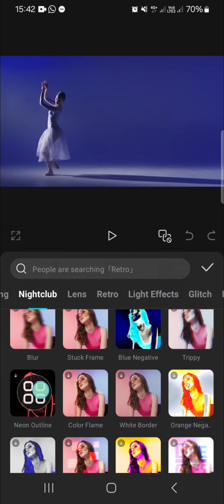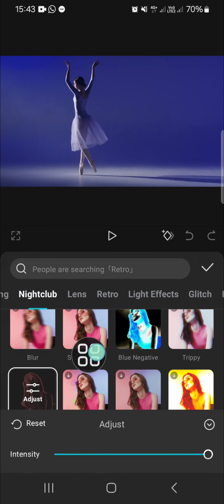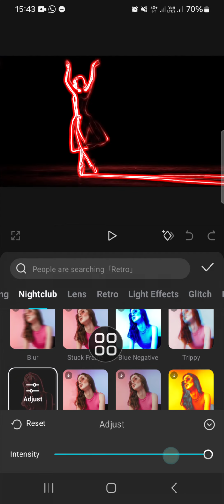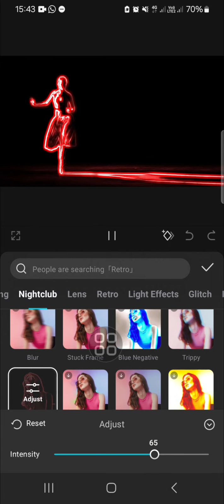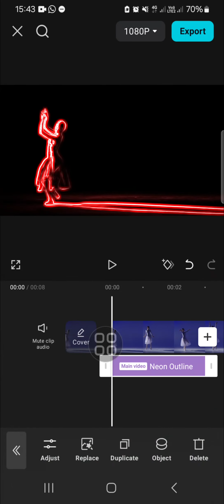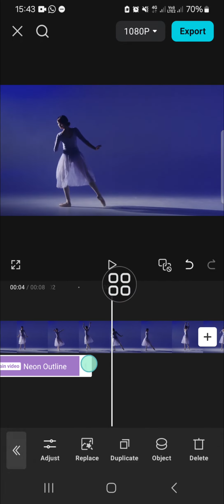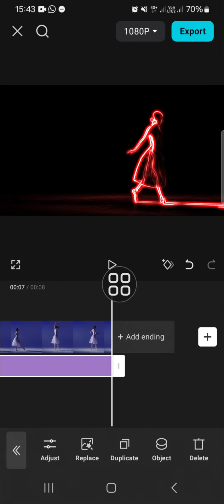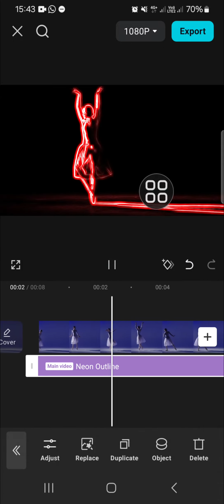Okay, and this is the neon outline glow effect, and I'm going to adjust it before I apply it to my video. I'm just going to reduce the intensity and click on this check mark once you're done adjusting the effect, and I'm going to make it align with my video. Okay, and this is the final result.